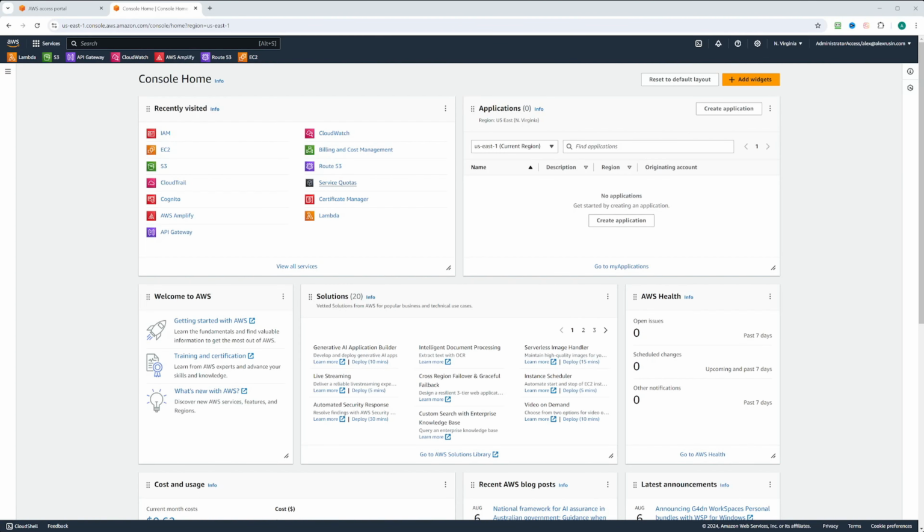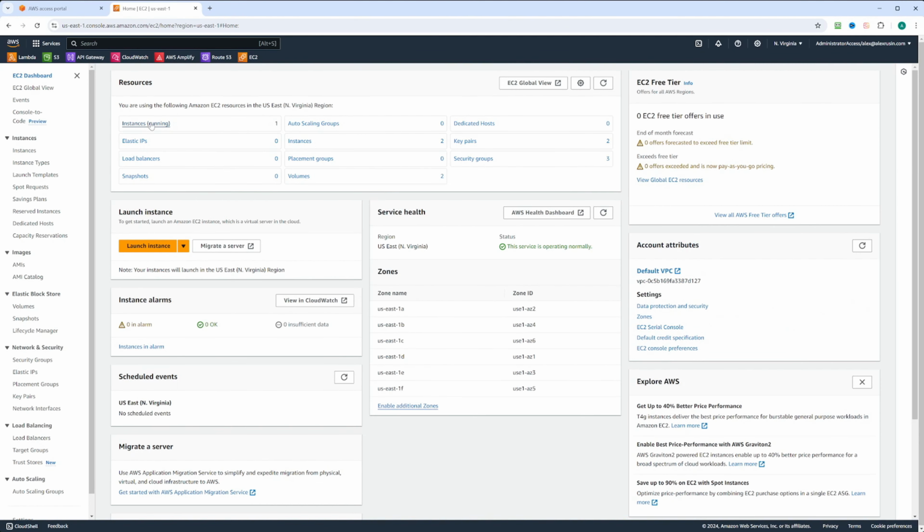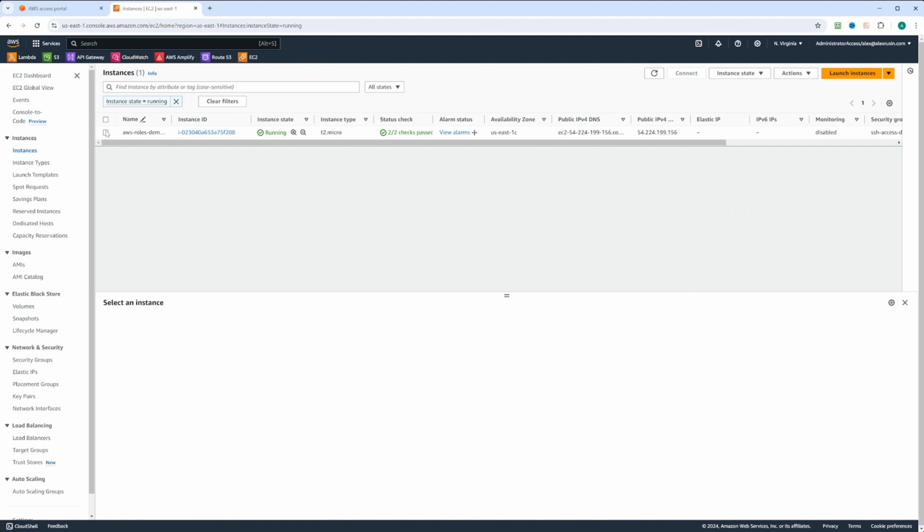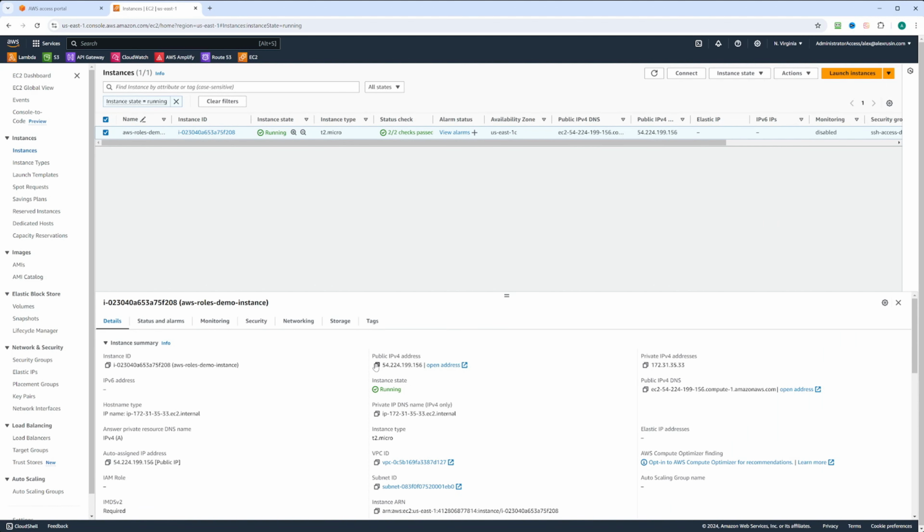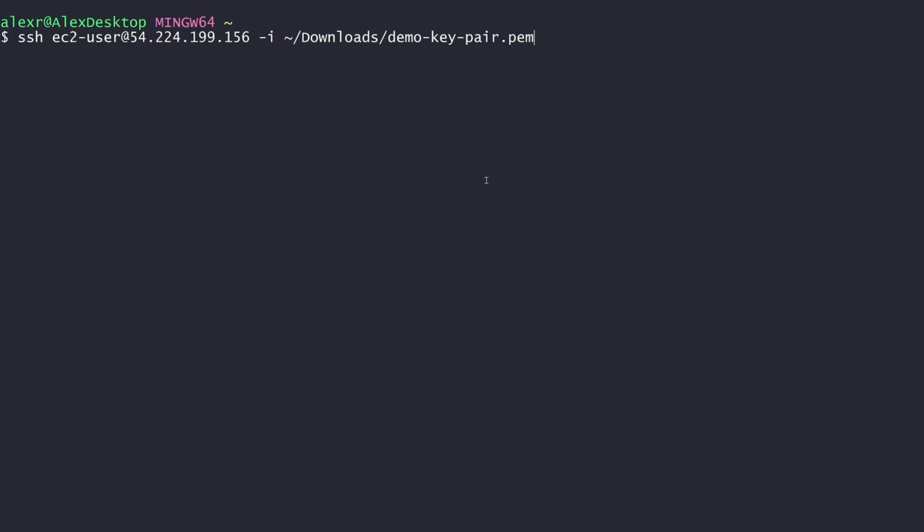I am in AWS console. Let's go to EC2. And we have one instance running right here. If we select it, we have this IP address, and let's use it to SSH into this instance. We're going to be using the SSH command.